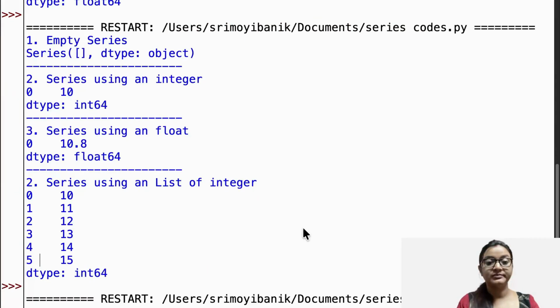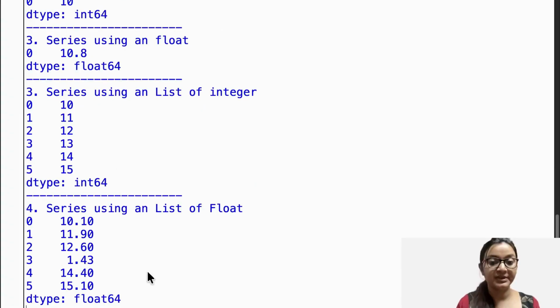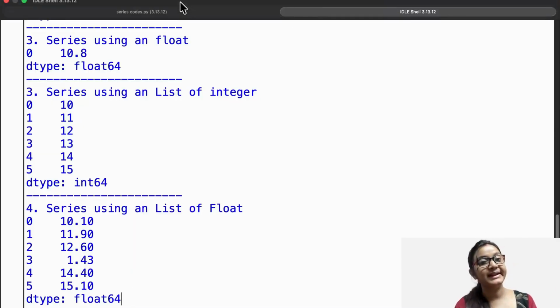It will again start from the beginning because all the code runs every time. So: empty series, integer, list of integers, list of floats. The index remains the same way. This is the default indexing of a series, which starts from 0 and ends with the last value that it contains. Like here we have 6 values, so 0 to 5, and 5 is the last index. And see here, float64 is the data type, correct?